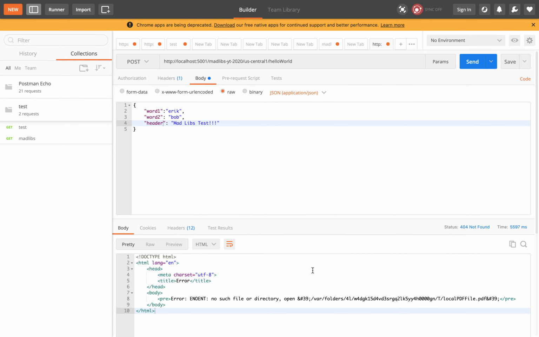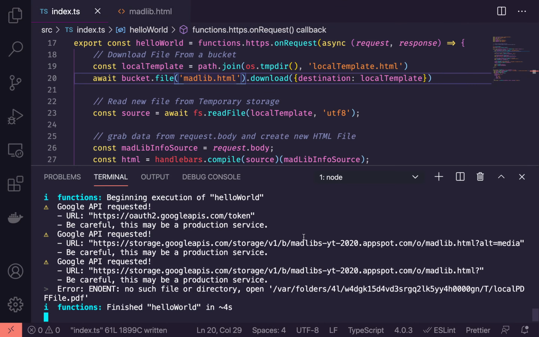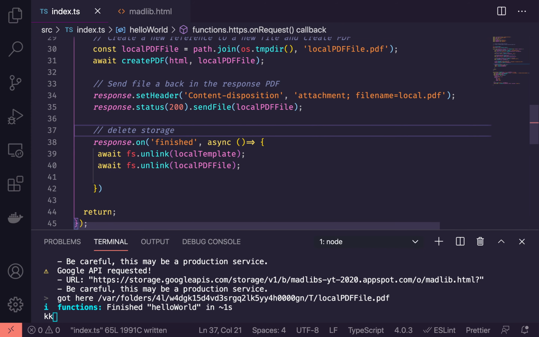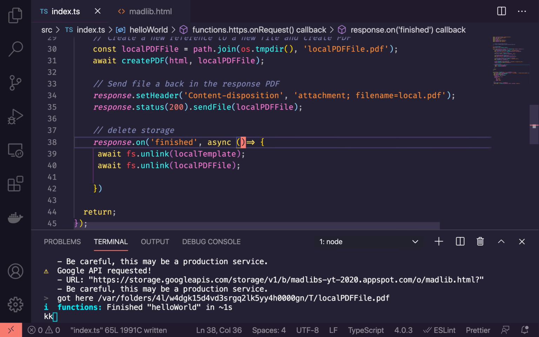Okay, no such file or directory. So now we have the other error. So let's see what else we did. Okay, so actually I missed one thing here. I did the classical blunder where I didn't actually check to see if this response was sent before I try to delete the files. So you can do something called response.on and then look for finished. And as long as finished is done, then it'll go ahead and delete the file. So I went ahead and added that in there.